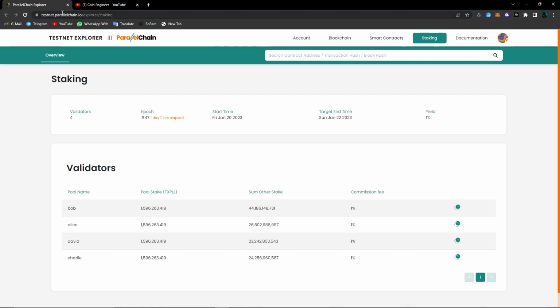So we just open testnet.parallelchain.io, and as always, you will find all the links in the description box below. And after opening this web page, click on this little icon.